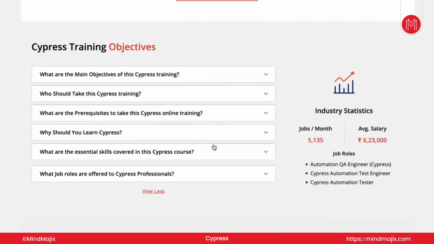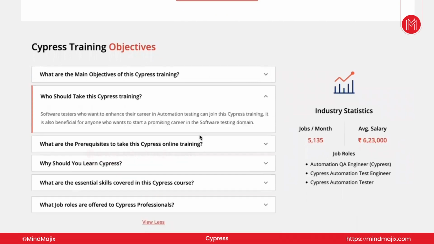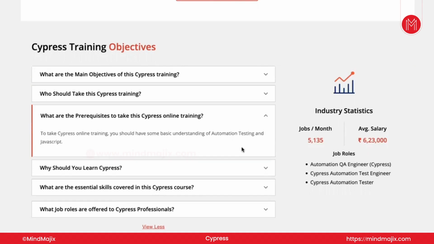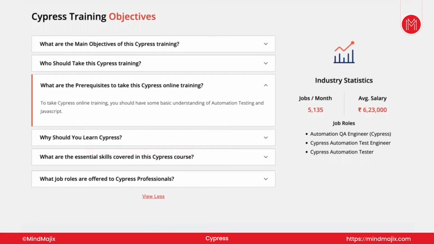So now the next question is, why should you take the Cypress training? With the growing demand for automation engineers in the current market, and with the latest trend of web automation, that is Cypress, it will help you start a promising career in the software testing domain. Okay, what are the prerequisites to take this Cypress training? You should have some idea about how automation testing works and a little bit of knowledge about JavaScript. Then you can start with Cypress.